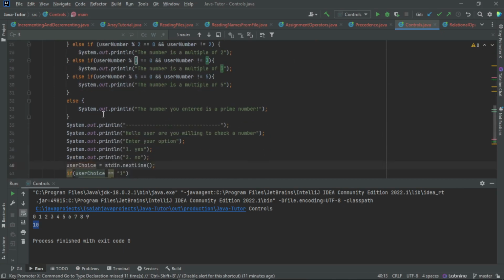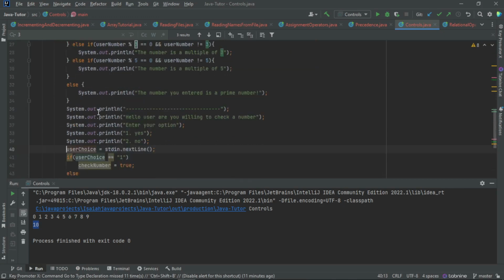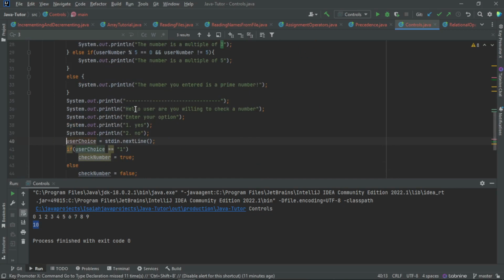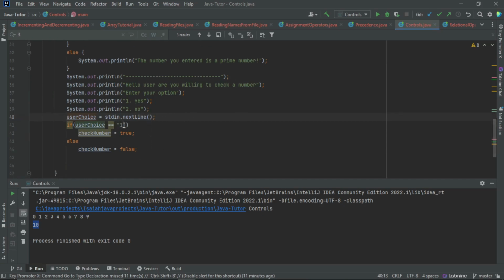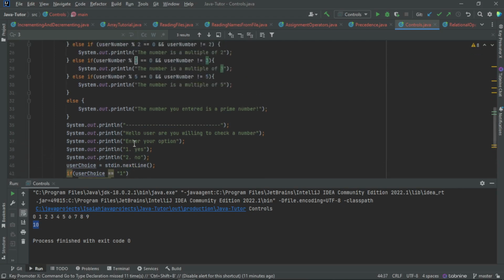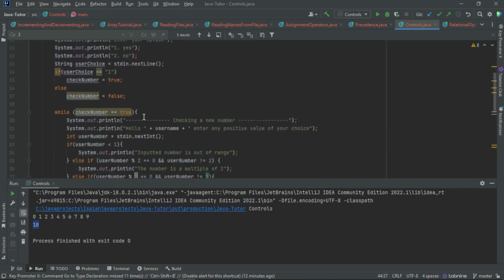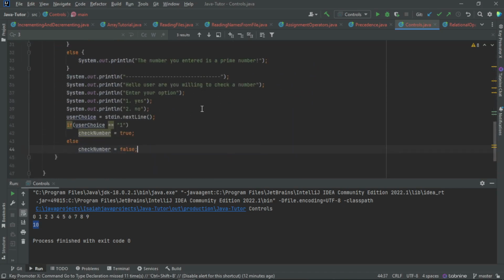So now immediately this if block ends, it's going to print out this line to separate again and ask the user, hello user, are you willing to check a number? Enter your option, 1 for yes, 2 for no. Depending on the user's choice, if the user's choice is equal to 1, check number should be true, and otherwise check number should be false. If the user's choice is 2 instead, and that is no, check number should be what? False. So that is it. I think we are done with the program.